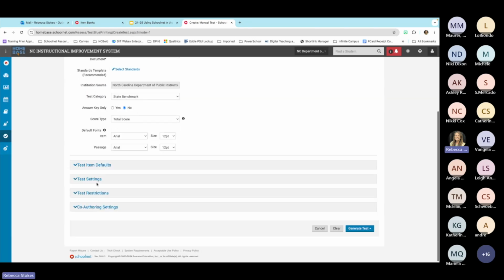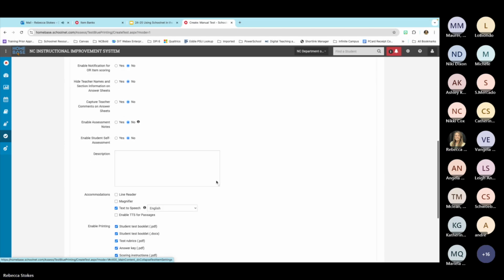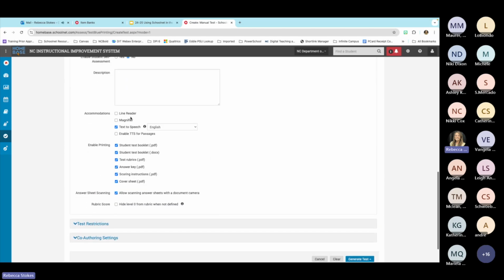And if I go to the test settings, okay, here. So we do have the accommodations here, but I wanted to point out that text to speech and text to speech for passages are two separate settings, okay? And if you are social studies and there is a passage associated with the questions as well, you will want to make sure that you have the text to speech for passages turned on for social studies.